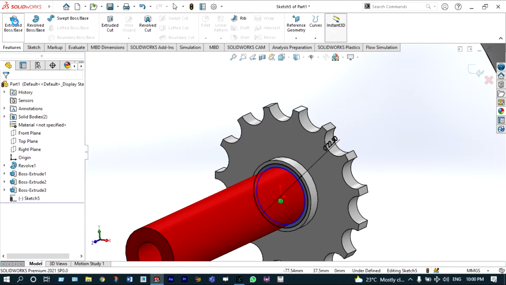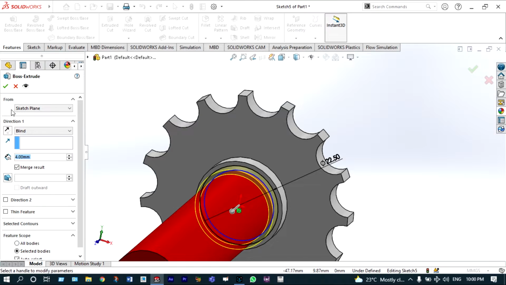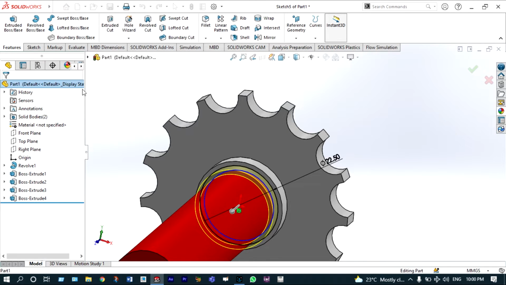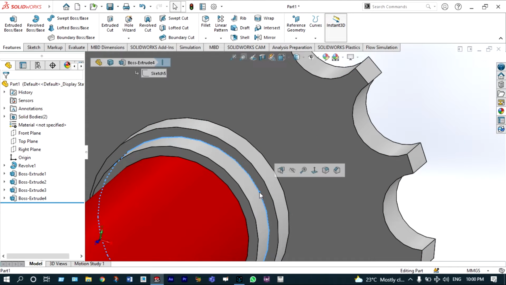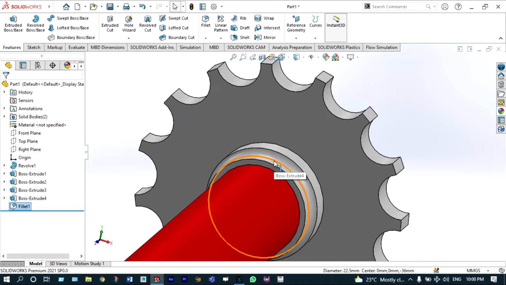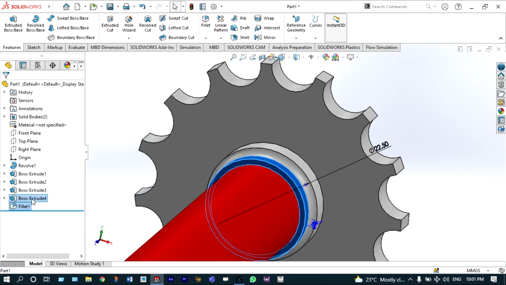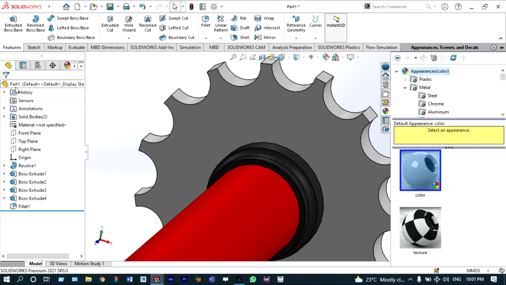Features, extrude boss base, and that to be extruded 4 millimeter again in the front direction. Accept this one with green check. It is done. Now here at this location you can put some kind of fillet of radius 2 millimeter. Fillet radius is made. Now we can do one thing. We can color this one with a different color. Let us select this face, and you can put smart color to this one as black. Accept this one with green check.